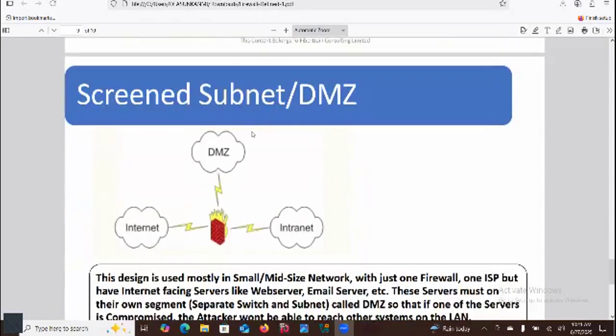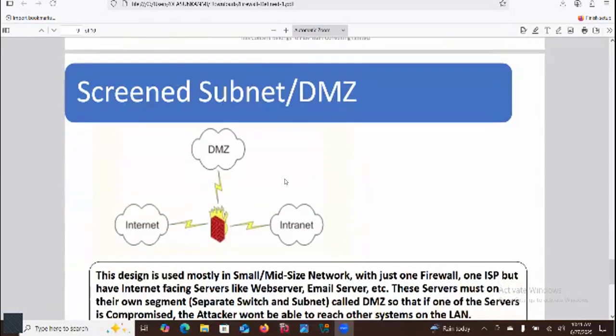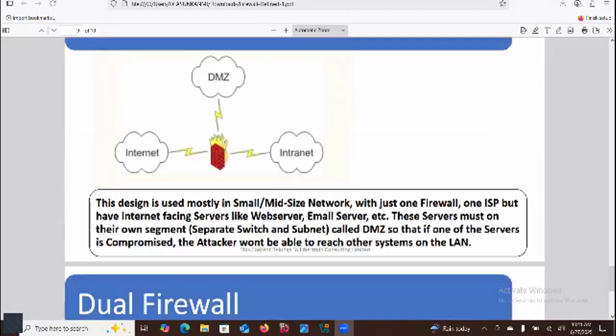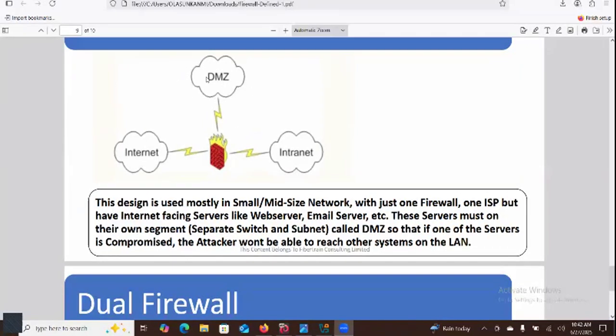The second one is the DMZ, demilitarized zone. This design is used mostly in a small or medium-sized network with just one firewall and one ISP, but with internet-facing servers like a web server. Let's assume that our organization has a service that we are providing for public use, and we want to make sure that particular service is on another network, different from our intranet.